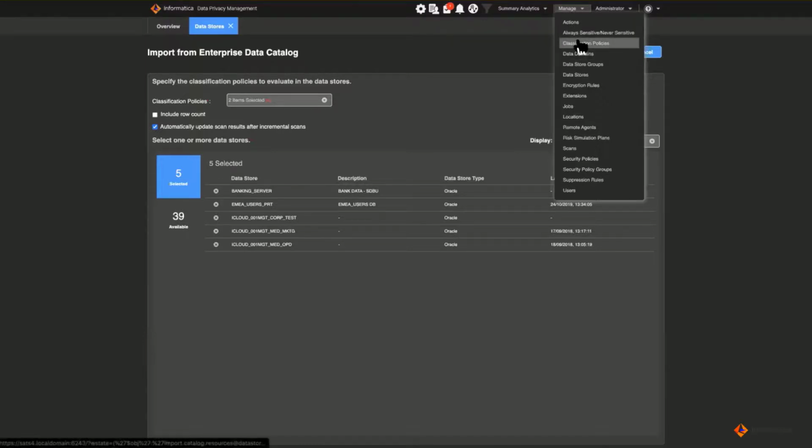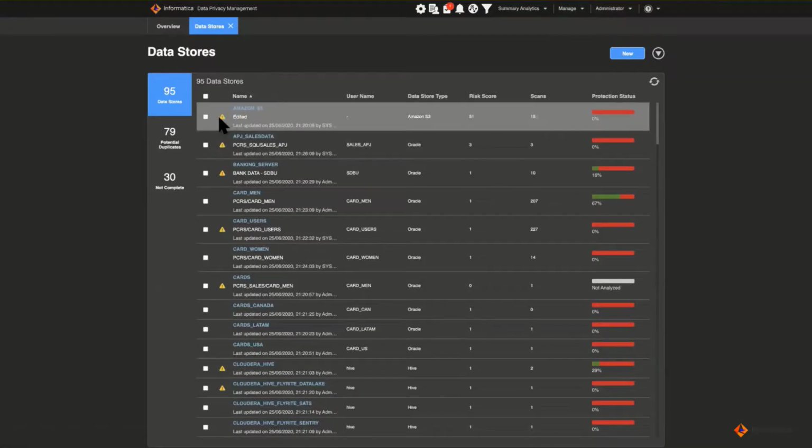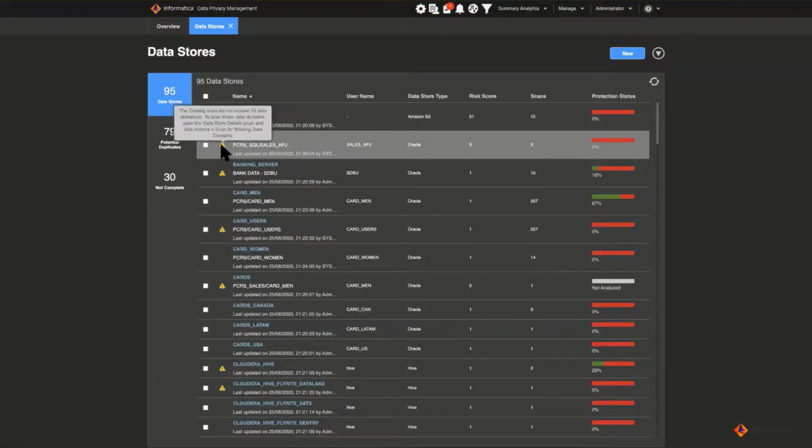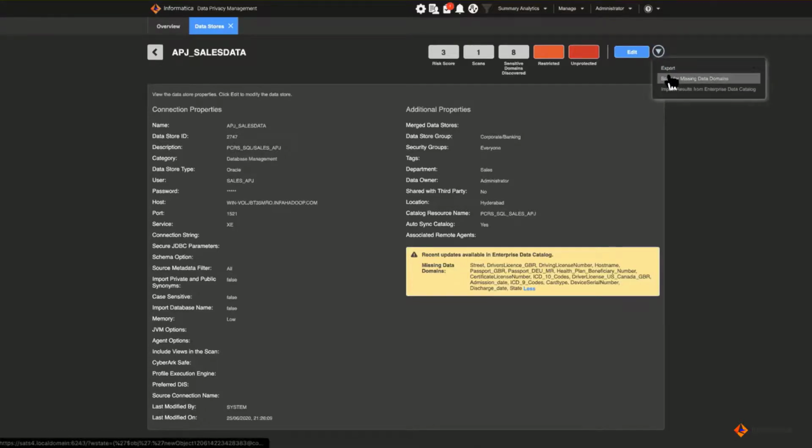Now, one more thing which I want to show you quickly is if you have chosen not to do that auto sync. I'm just going to say cancel here. If you see next to some data store, you will see a triangle here. It says catalog scan did not include 16 domain. To scan this domain, open the data store detail, click action, and scan missing domain. So in this case, when the catalog subsequent scan ran, it was not run for a few data domains. So you can do this incremental scan by going here and saying scan for missing data domain only.